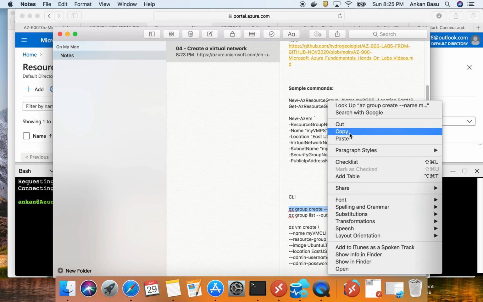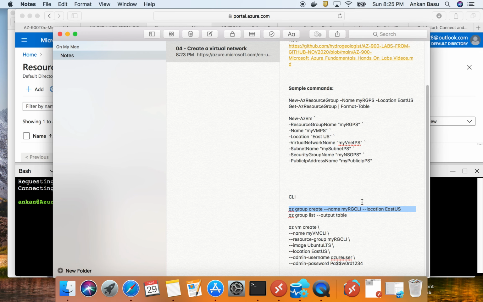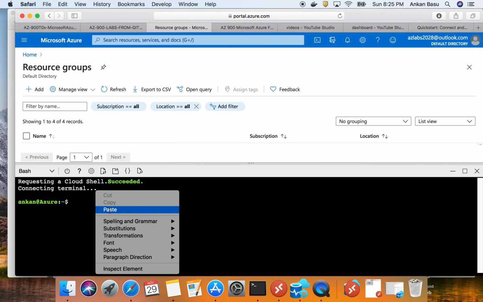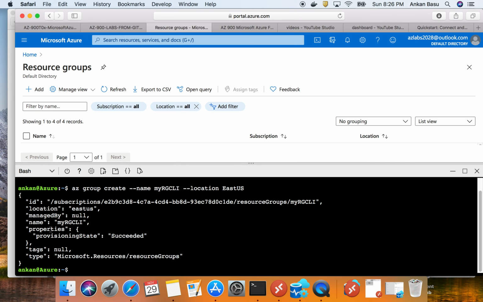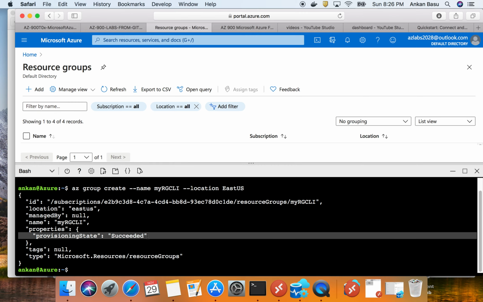Okay, so this is going to create the resource group. I hope we copied properly. Okay, and there we go. So this one, and again, you should look at the provisioning state, and that is going to tell you whether this deployment, the command that you have just run, is successful or not.